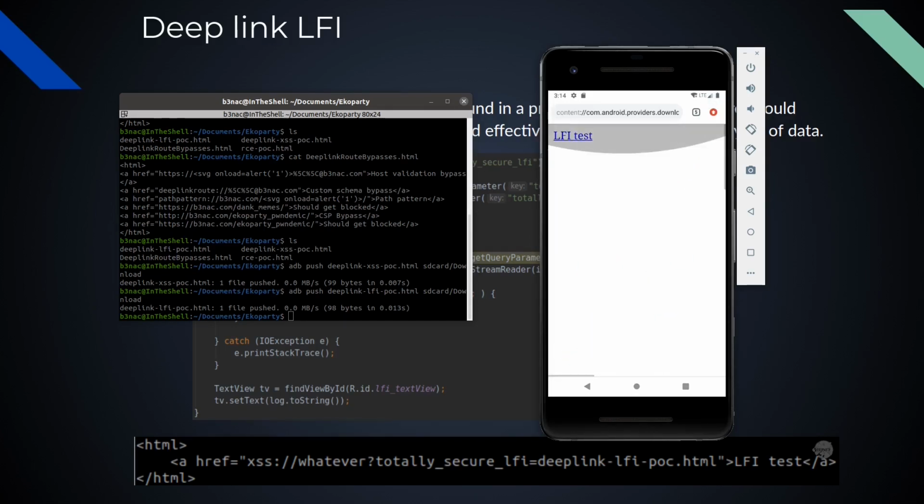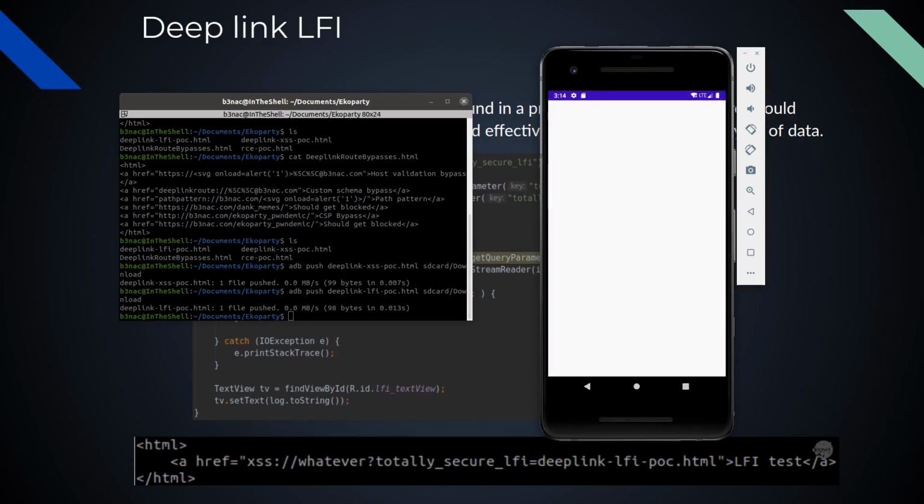Zooming in again and clicking on LFI test will open this application and open whichever file I specify for a totally secure LFI.